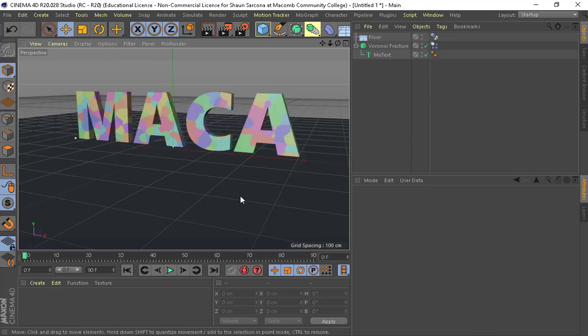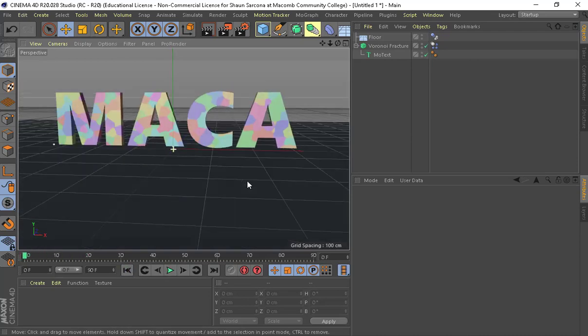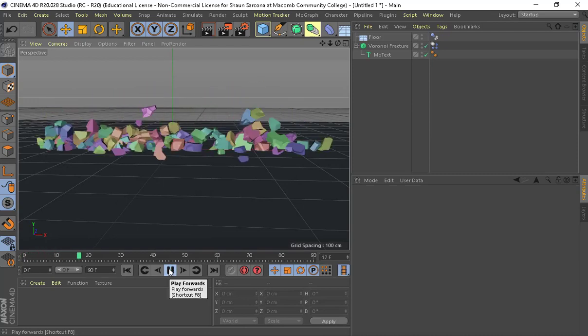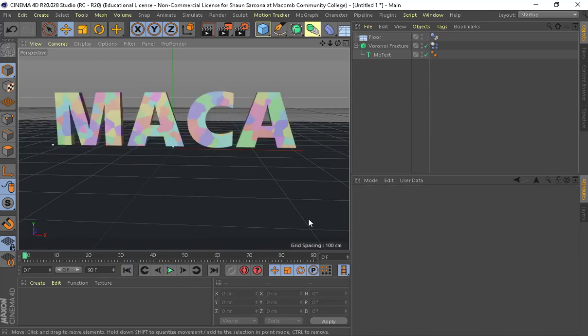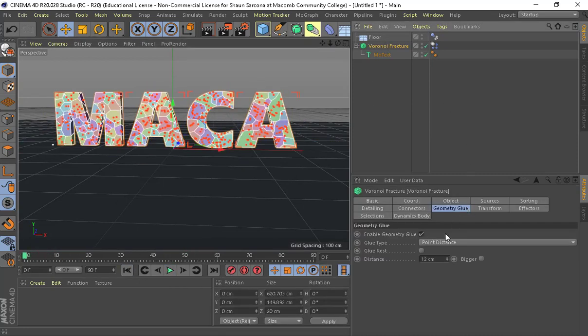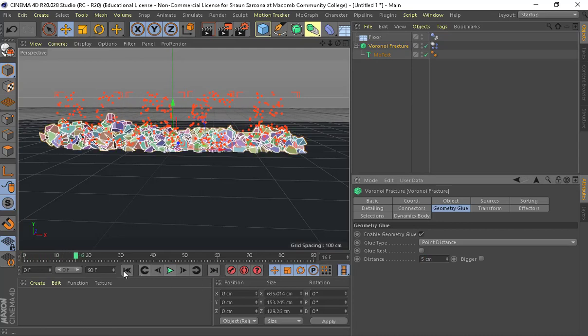What was that? The floor is a collider object. Yep. So now what we're seeing here is that it's actually popping. When I put that glue on, this geometry glue, and I set the point distance, it basically made some of the pieces touching each other. So the second I hit play, they push apart. Because they're dynamic, they just move apart. So maybe I need to lower this, let's say 5. That's a little bit better.